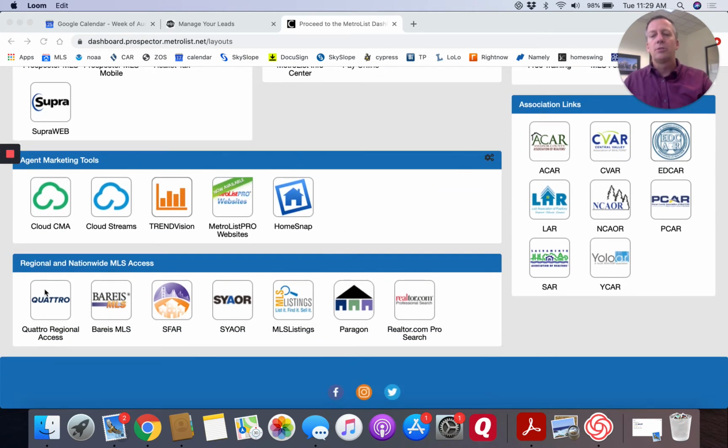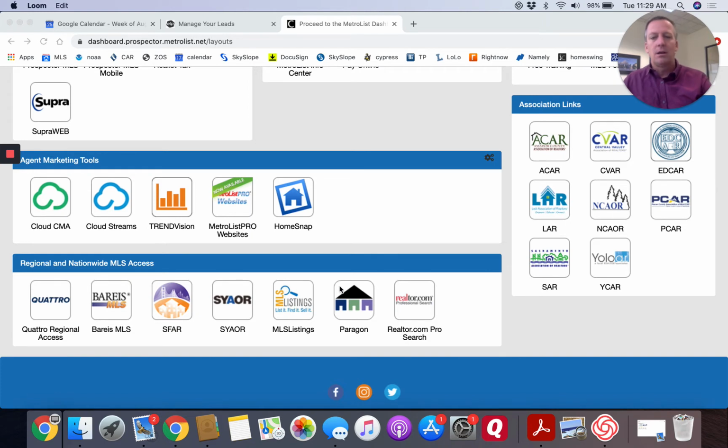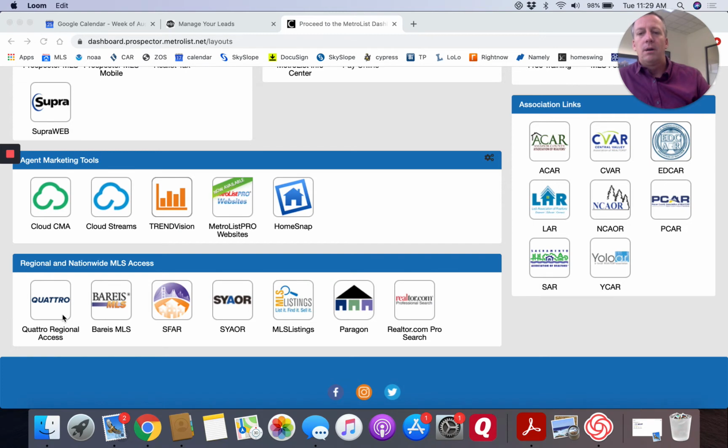And then here you can also go to other areas that PMZ and Metrolist are part of, as far as maybe the Bay Area with the MLS listings. This would be the San Jose area. You can go up into the Fairfield area, Napa, Vallejo with the BARREL. You have the Tri-County area, which is the Paragon system. So that's going to be your Antioch, Concord, Walnut Creek area. And then, of course, you've got the SFAR, which is San Francisco listings.